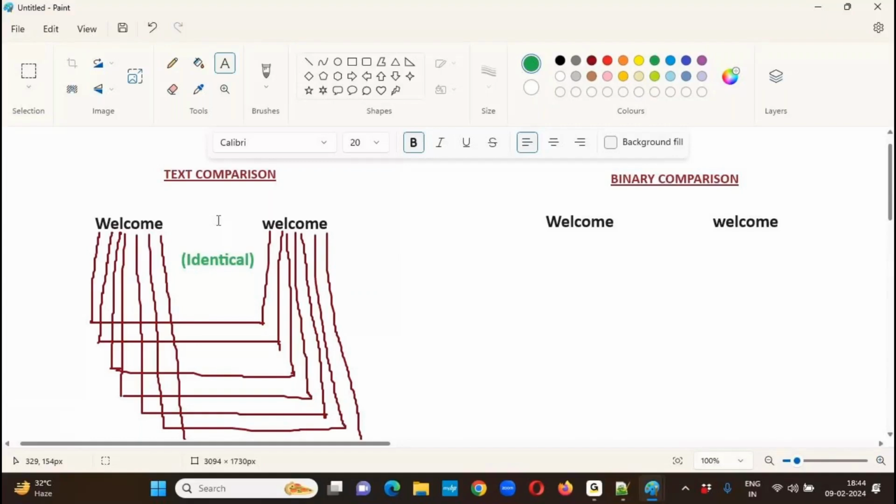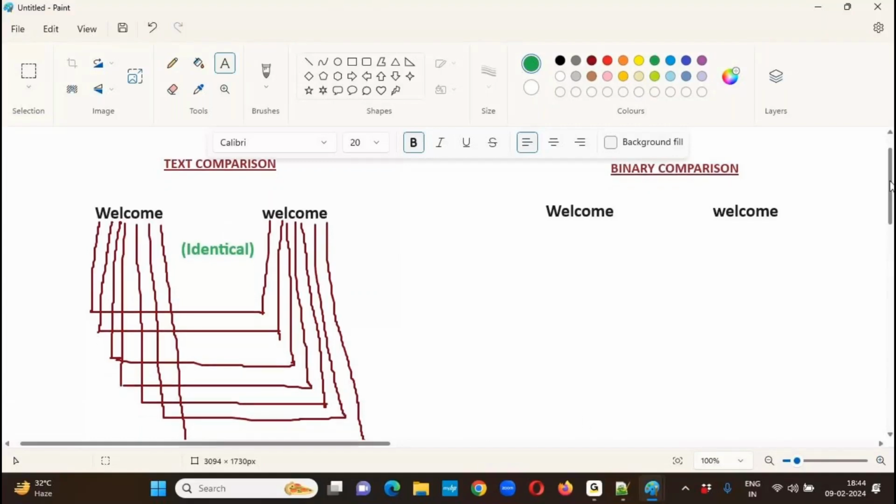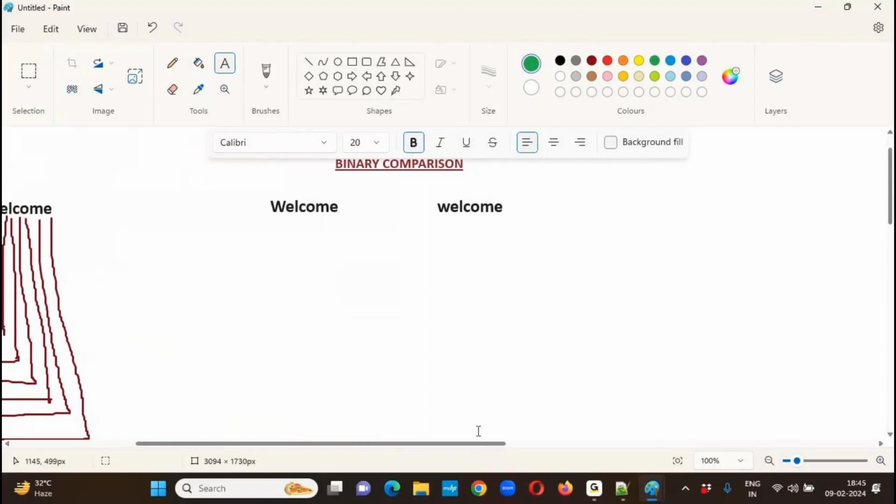Okay? Now, next, the second one. Binary comparison, how it works. As part of this binary comparison, here also, it will check the total number of characters. How many characters are available here? 7. Here also 7. So both the strings have the same number of characters. So it has to compare the strings character by character. Now in this case, it will take the first character, W. Here also the first character W. It will collect the first character here, W.